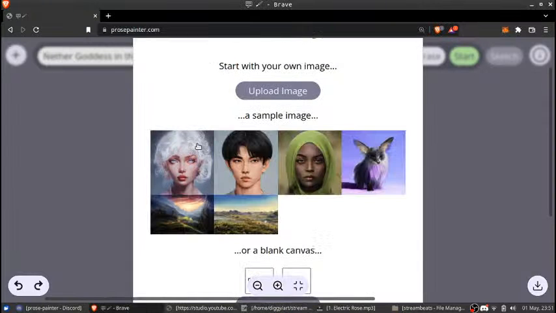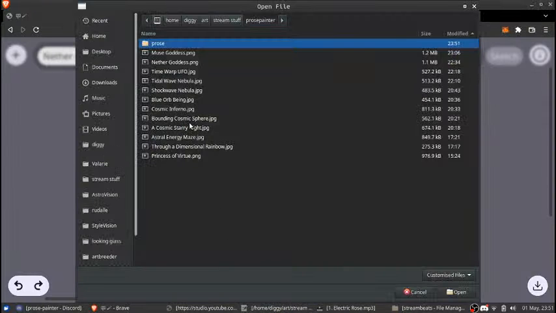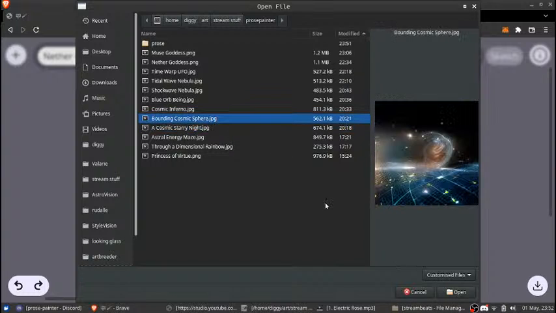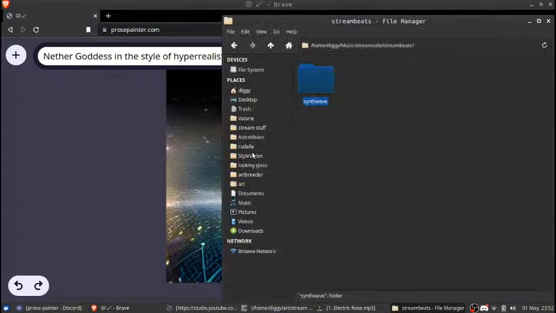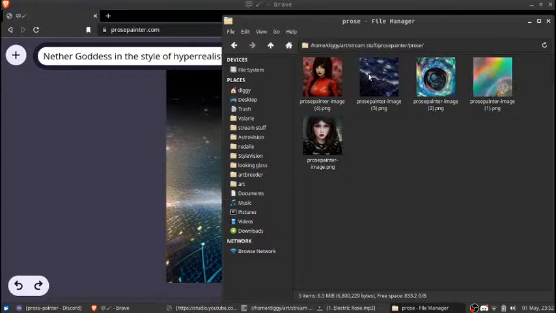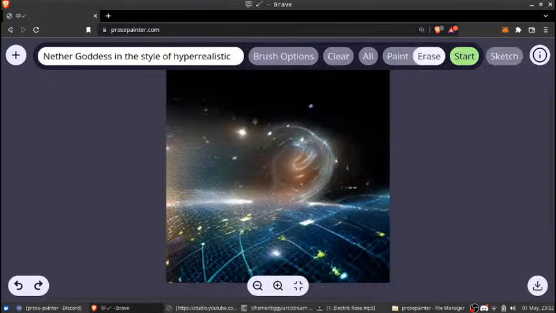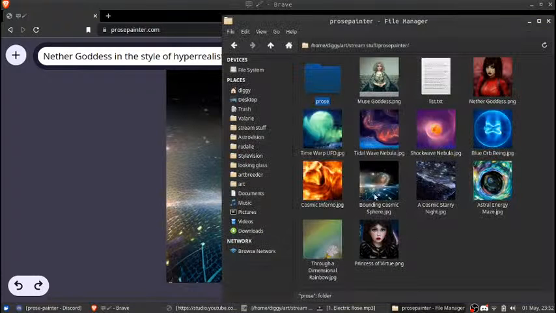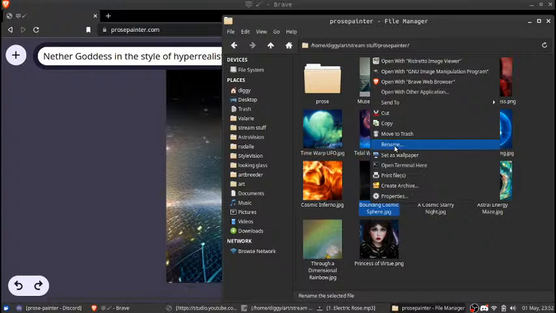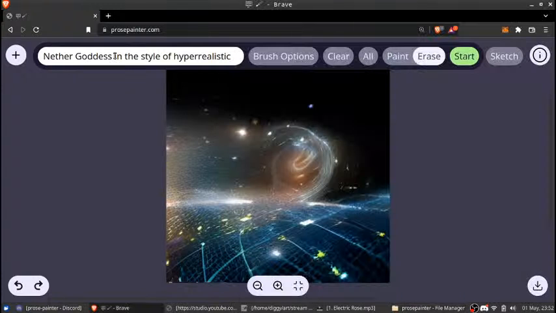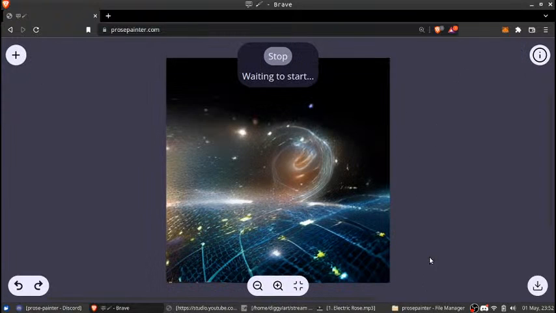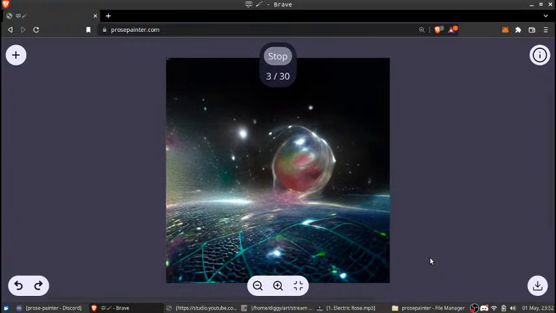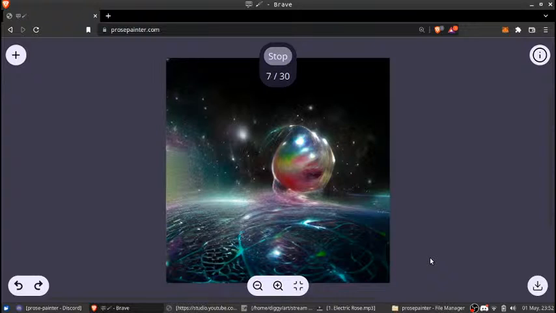Okay, one more. Well, more than one more. We got a bunch more actually. So that was the last one we did there. Let's do this one. So here's all the ones we did so far. And this one is bounding cosmic sphere. Let's just see what happens if we do all. That's pretty cool.